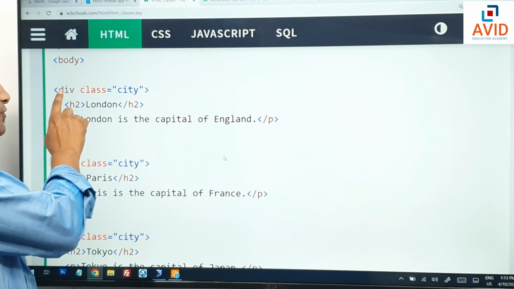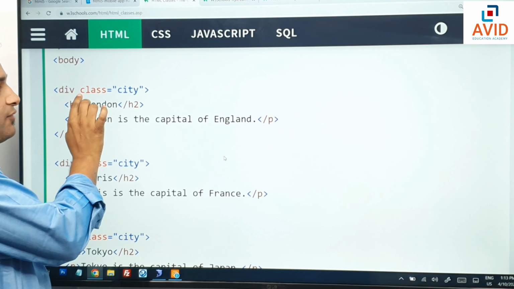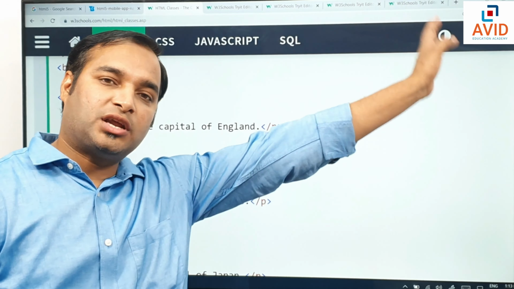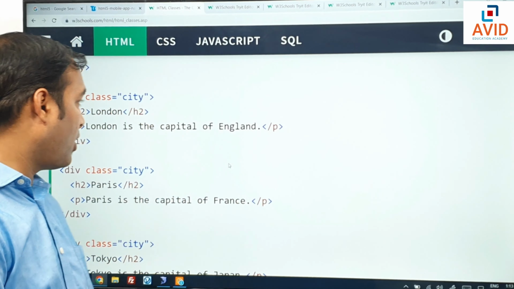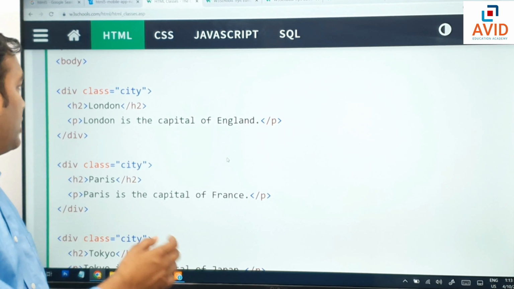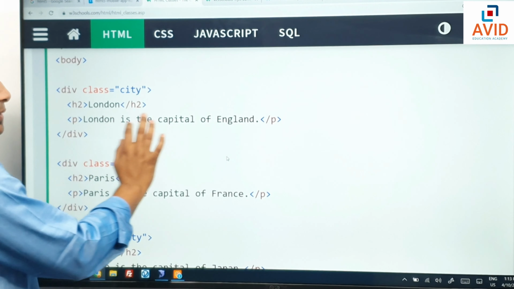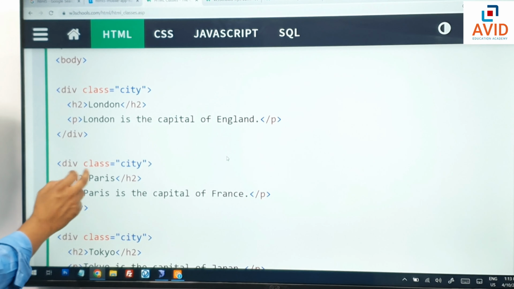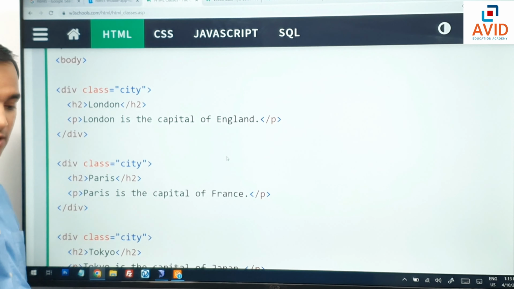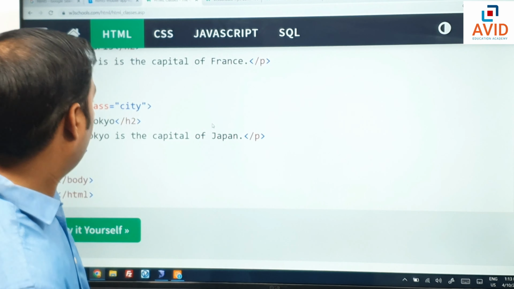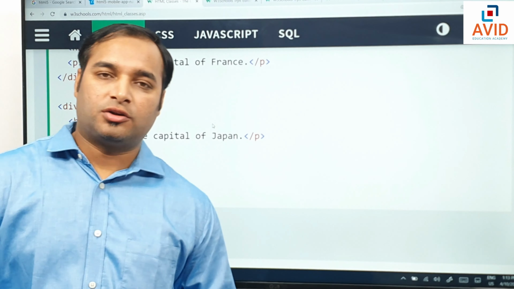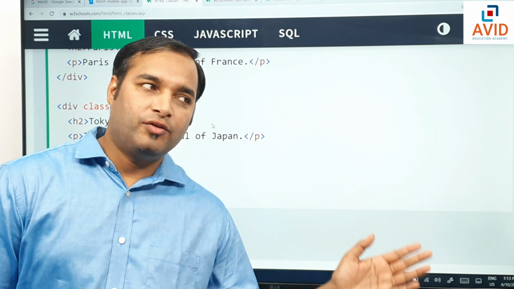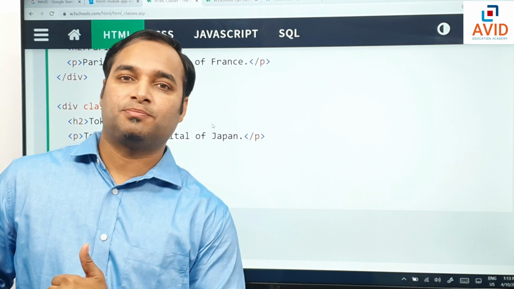See, we have created a division. In this division we have class equal to double quote city. So city is the class, and whatever properties are written in the city class will be automatically incorporated in this division. In this division we have an h2, London, and then a paragraph. Now again I want to use that class. Again I have created a division, class city, and then Paris. Maybe I can have Tokyo. So for three cities I wanted to apply the same design, and we have created one class and called it in all three places.